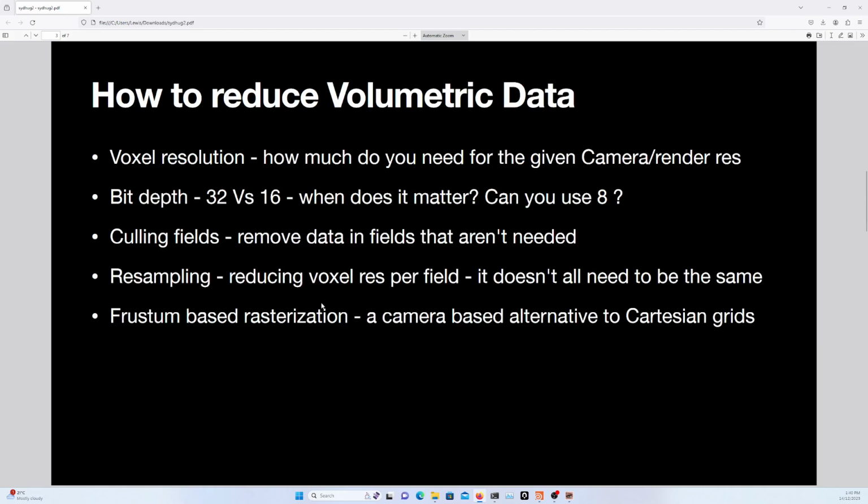Next one, how do we reduce volumetric data? Obviously, we touched on voxel resolution. How much do you need for the given camera res, render res? Like I said, I have a tool for that, and I can show you that at the end of this. We'll dive into Houdini for 5 minutes and just quickly step through that stuff.